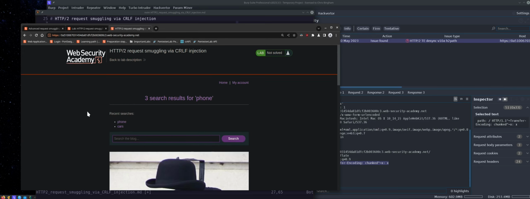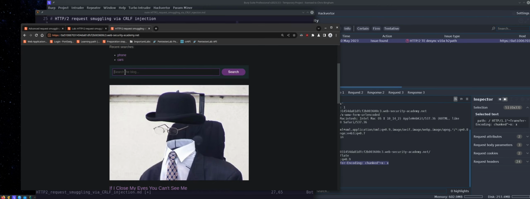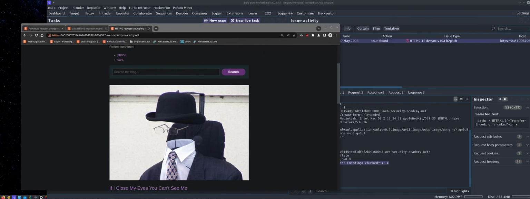That means we're going to have to somehow find a way to smuggle a request and append someone else's request to ours so that we can gain access, see their headers, and most likely their cookie. Other users of this web app would probably be submitting requests here, and this is the spot where we would want to gain access to those requests.